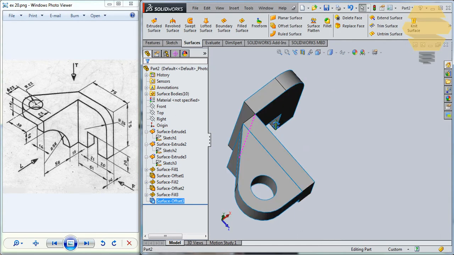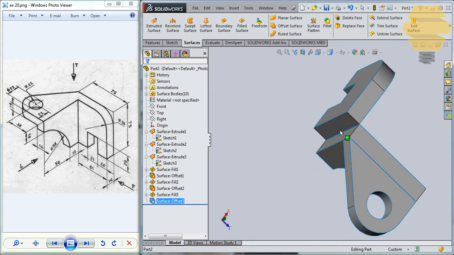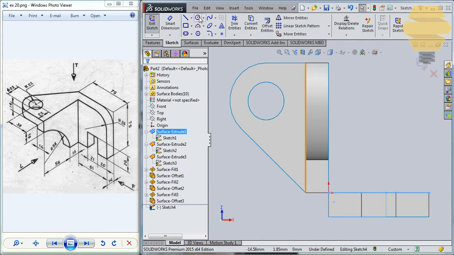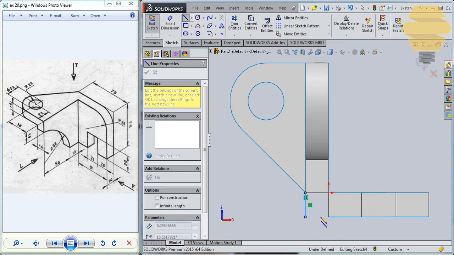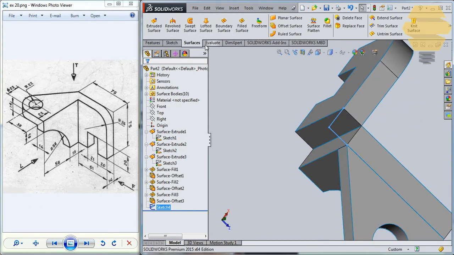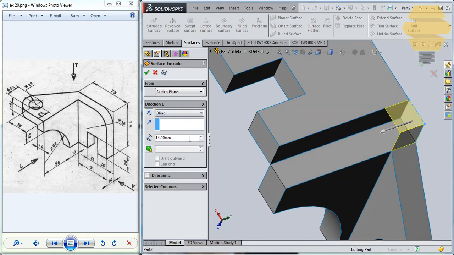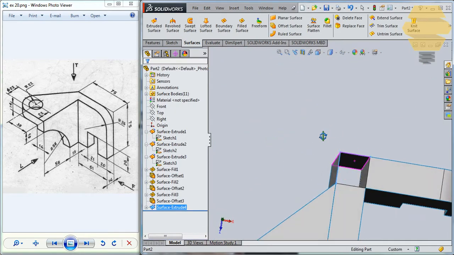Now we have this particular face that's missing, right? So what we can do is select this face here and go for sketch. You can just simply draw two lines here, tick mark, and go for surface, extrude surface, extrude with a height of 75, tick mark. Alright.